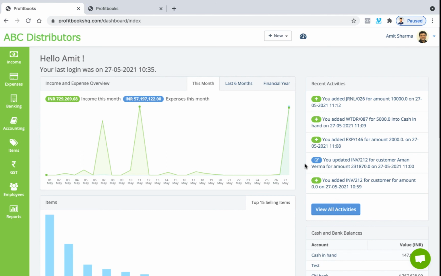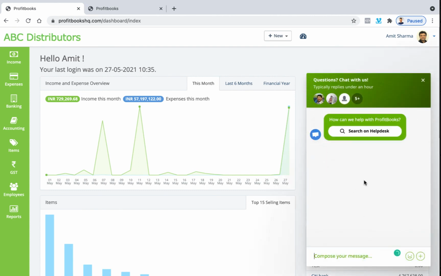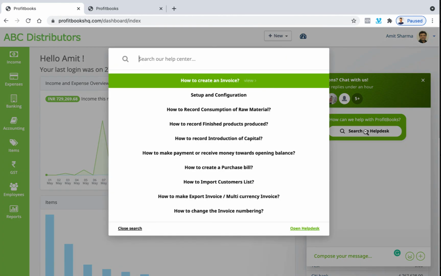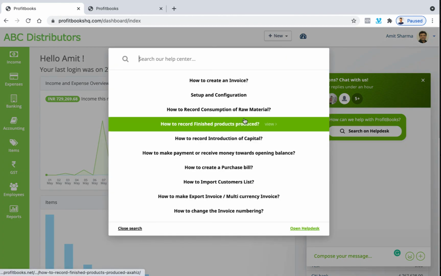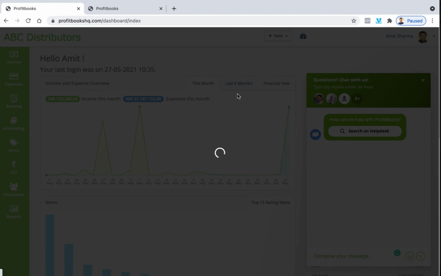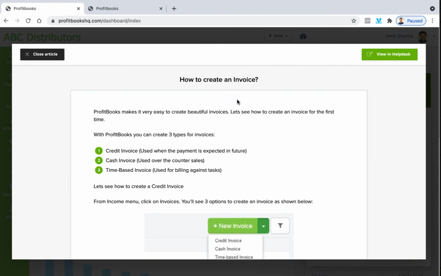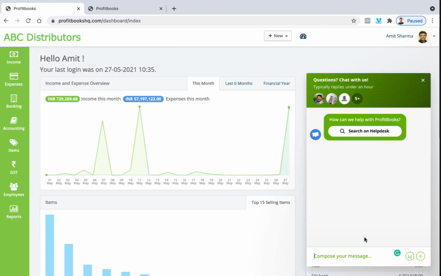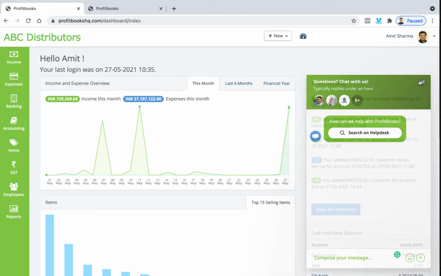So that's pretty much everything for this session. If you have any questions, you can click on this chat icon here, and either you can search in our help desk. For example, if you're stuck with invoicing, you can just click here and get instant help, or you can type your message and ask one of our support executives. We are available 5 days a week during business hours, and we'll try to respond to your queries as quickly as we can. So that's it.